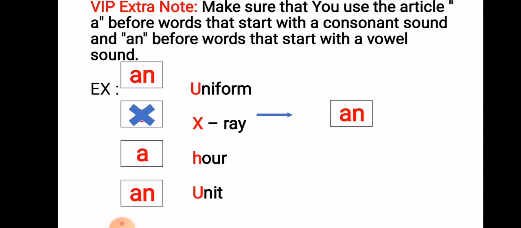Let's see another example. This word here is hour. As you can see, our starting letter is letter H, one of our consonants. So, we need to check the pronunciation also for the starting letter. So, hour. Actually, in this case, we will not use a because our starting letter, very good, doesn't sound like a consonant. It sounds like a vowel. Actually, letter H here is a silent letter. So, hour, very good. We will use an before hour. So, an hour.